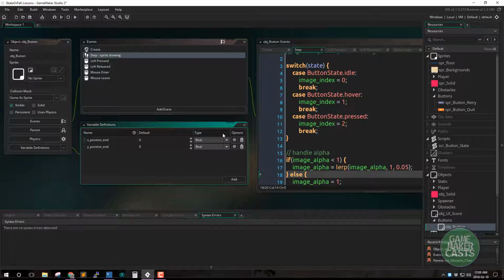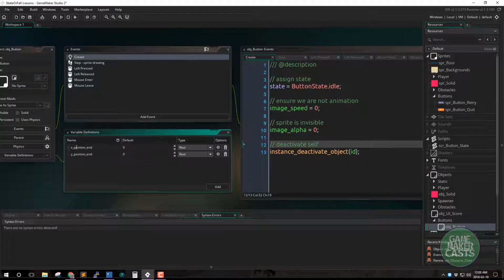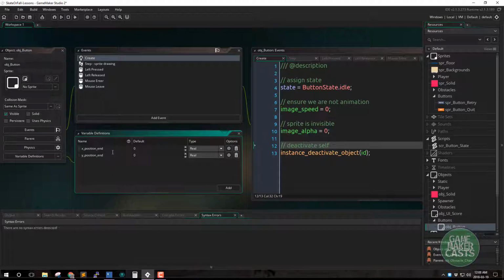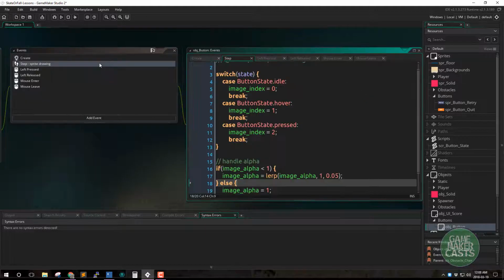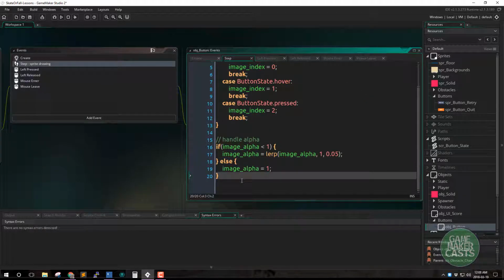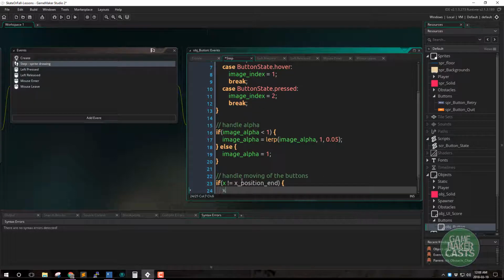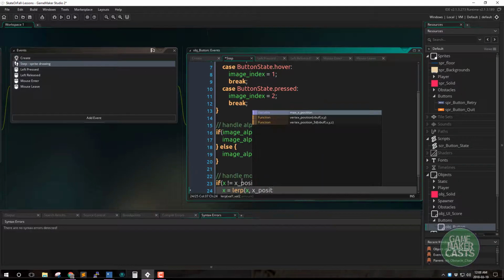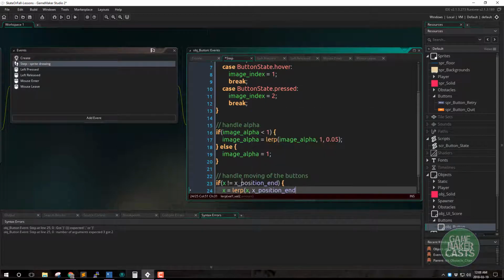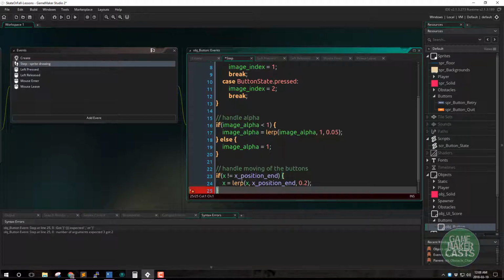Now the reason that we're doing it here, we could do it in the create event, but if we're doing it here in GameMaker 2, we're easily able to edit these without going into the creation code. And I'll show you that in 1 second. If we go back to the step event, here at the bottom is where we're going to handle the moving of the buttons. So we could say if the current x position is not equal to the position end, then what we want to do is say x equals lerp our current position, and we want to lerp to the position end and 0.2. So it's just a little bit slower.